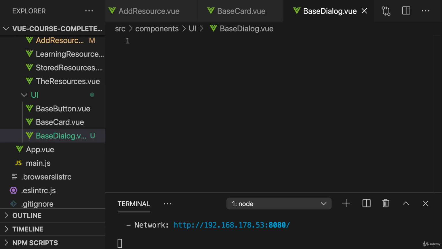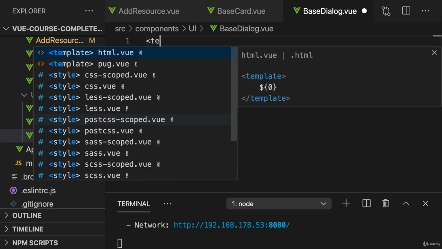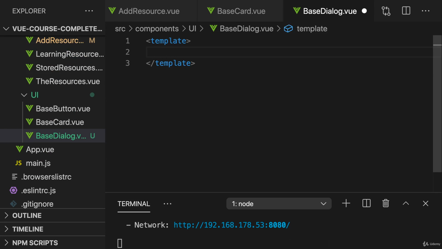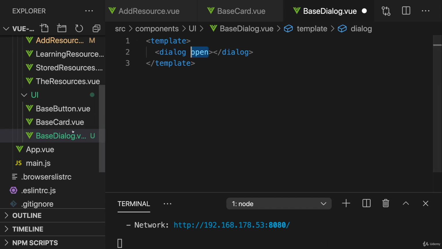error message. Now in this BaseDialog.vue file, in the template, I will add the built-in dialog HTML element and add the open attribute already so that it's always open, but will then control visibility by adding or removing BaseDialog to and from the DOM.